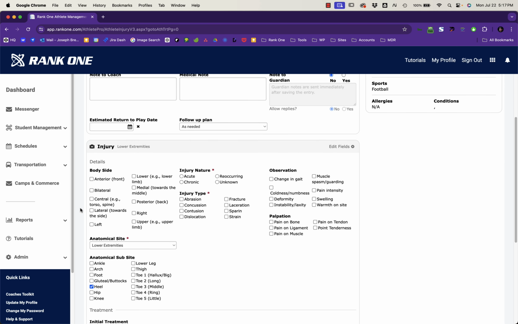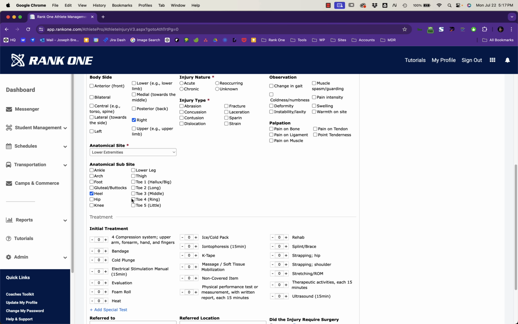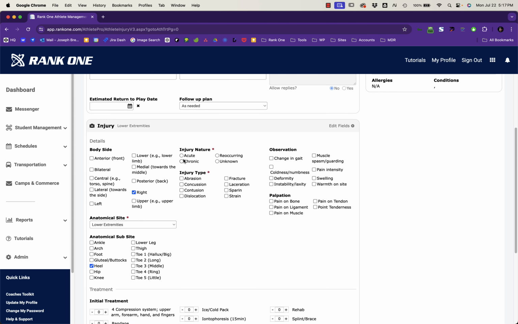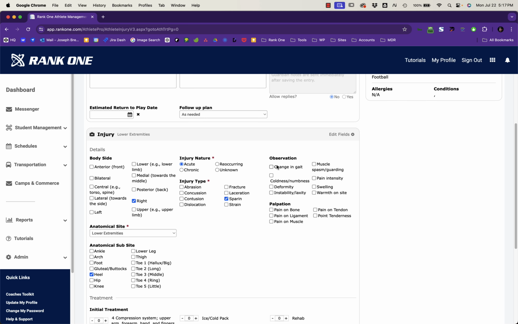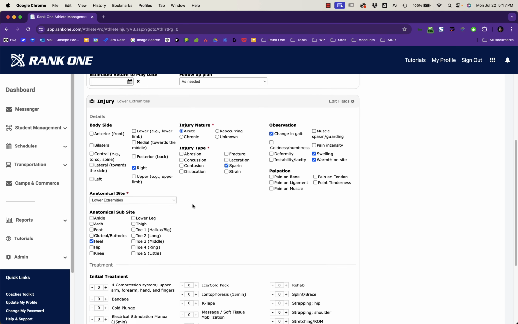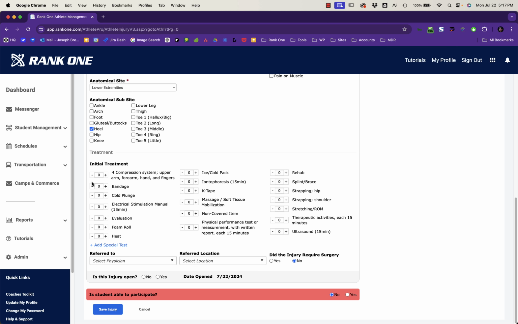So now I'm going to say that this was the right, its lower extremities, and it's the right heel. I'm going to say that it's an acute injury, and the abrasion type, I'm going to call it a sprain. Now on the observation, I will say I saw a change in gait, and that there was swelling and warmth on the site.